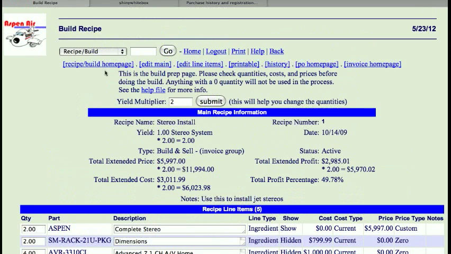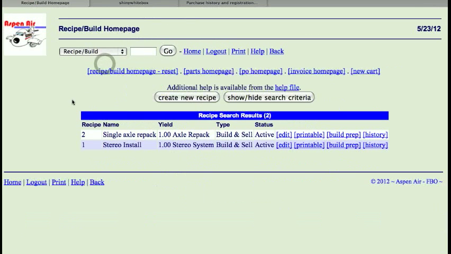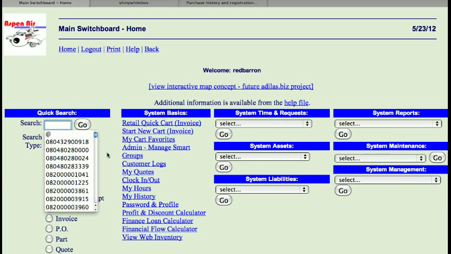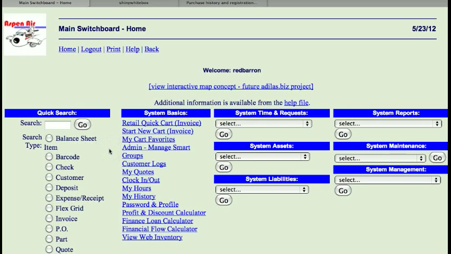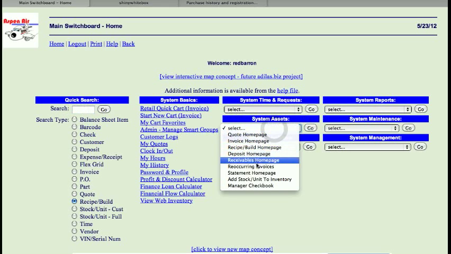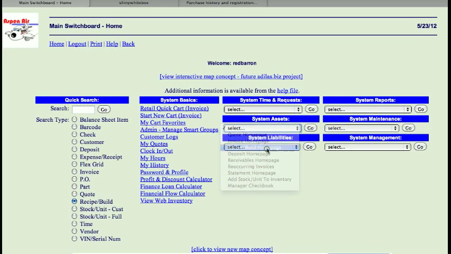Once again, if I go back to the recipe build homepage, you can see the items that we have within it, and you can see those items from the quick search. If you select here, you can also see them from the assets under your recipe build homepage. So once again, this was a little tutorial on the recipes, and look for the tutorial on how to add it into the shopping cart as well.